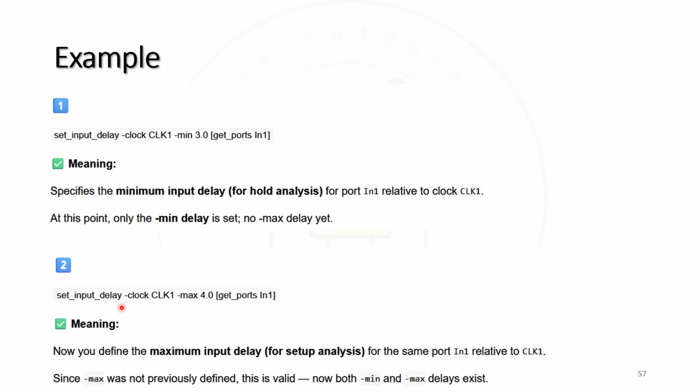Coming to the next one, set input delay with respect to clock CLK1 and the max value is 4 nanoseconds. We are applying it to the same port, which is input 1. Min is used for hold, max is used for setup. Remember this point: min for hold, max for setup. Now you define the maximum input delay. This is used for setup analysis for the same port I1 related to clock CLK1. Since hyphen max was not previously defined, this is valid. Now both min and max values exist. So separately, if you want, you can mention it like this. If not, I'll show you one more format.